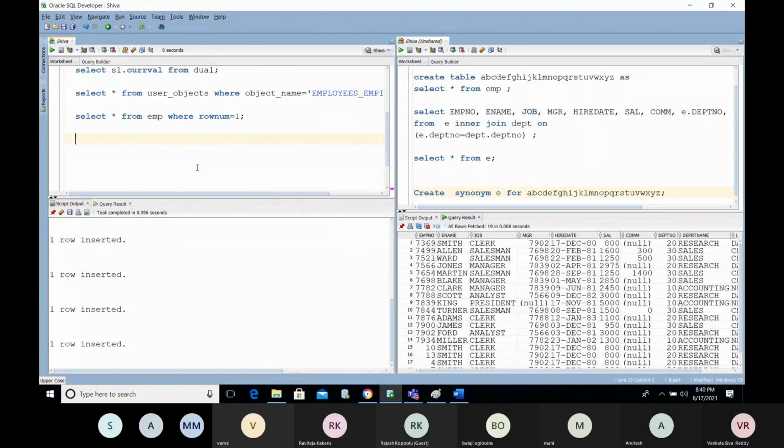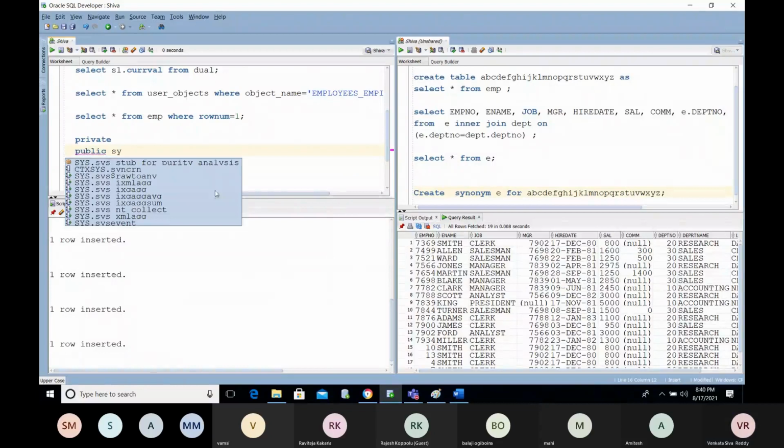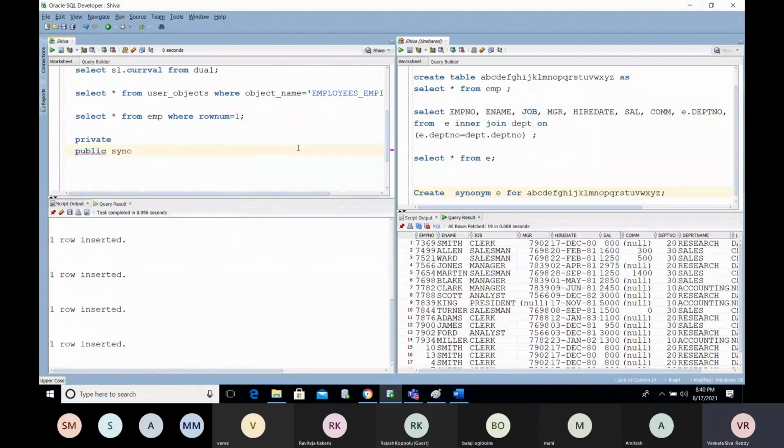Now you understand about a synonym. Types of synonym: private, in the sense that if only that user wants to use it, we go with private. If you want all the users to use it, public. Synonym. This is called a public synonym.